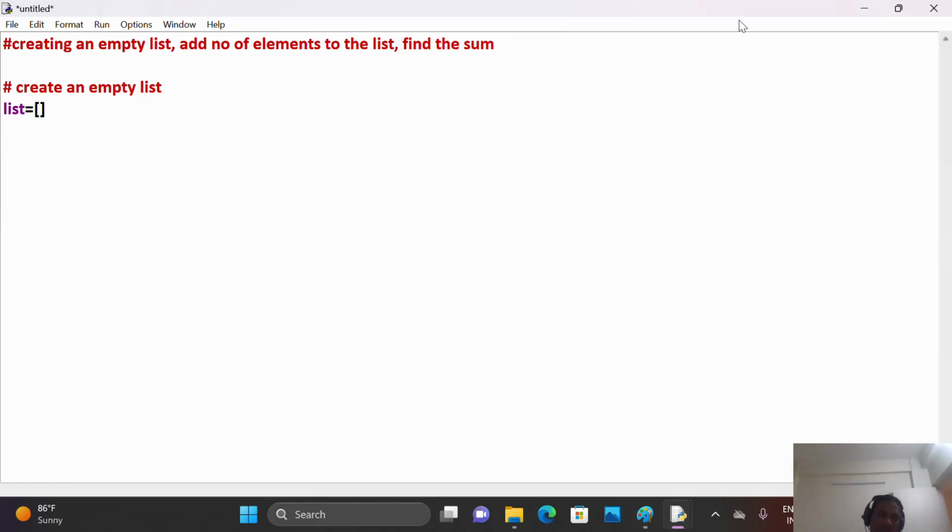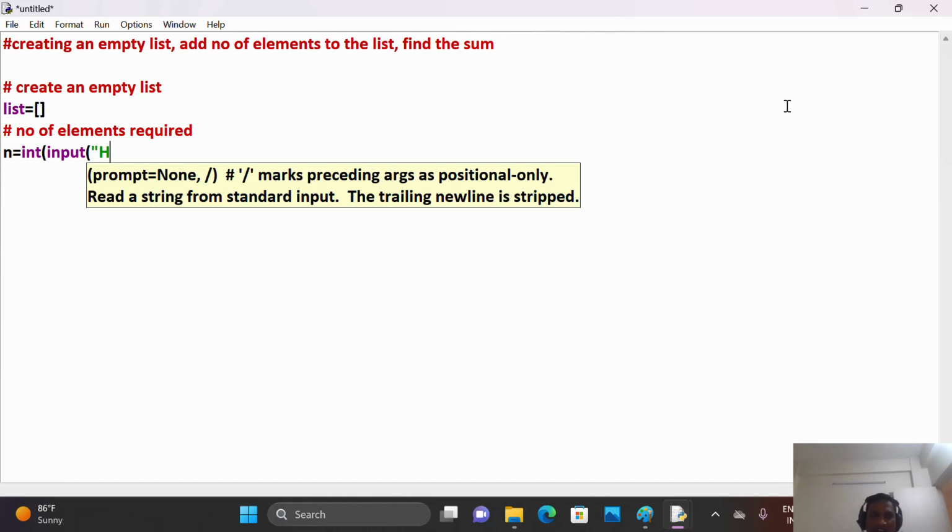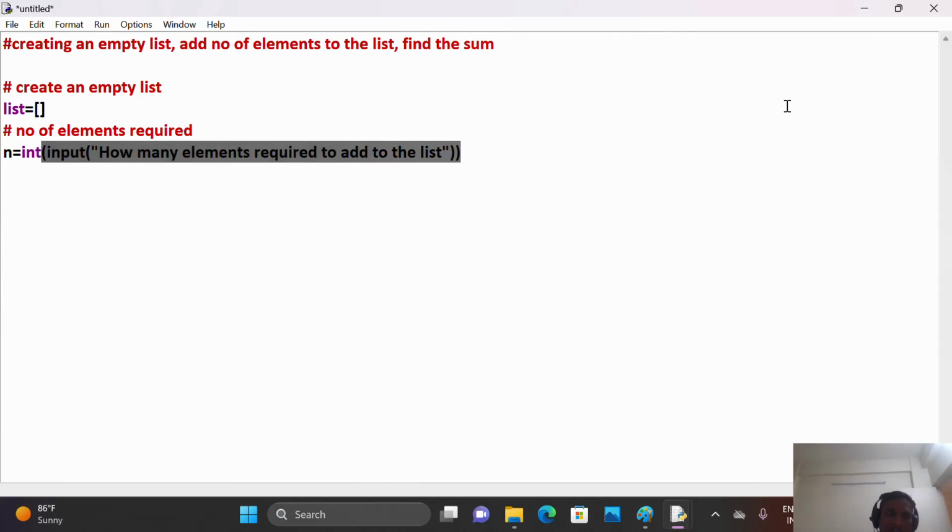First step is over. Now we need to ask how many elements you want to add. We will write here: number of elements required. How many elements you require, take it as n. So n equals int(input("How many elements are required to add to the list")). Here the user will enter how many he wants, and that many he will enter.